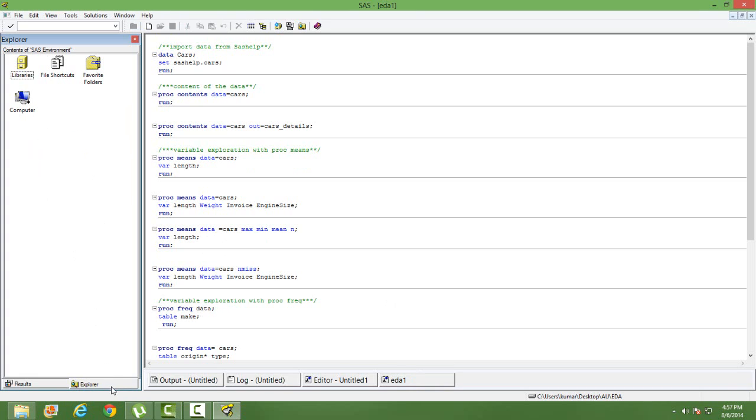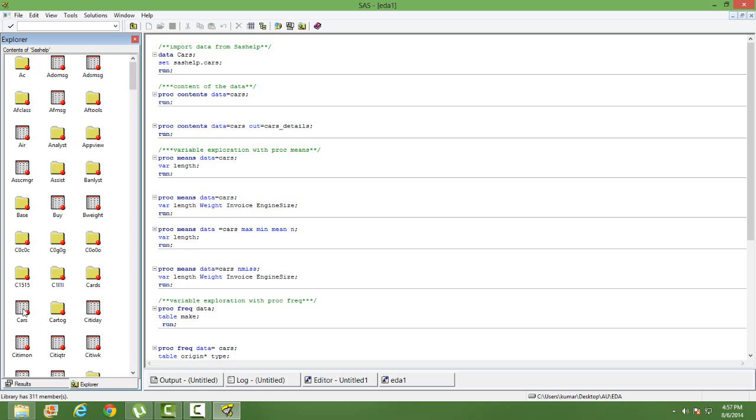We have so many test data sets in the library SAS help. Go to Explorer, then SAS help. You can see the dataset cars. We'll take that, and we'll do exploratory data analysis on that. So first we will get the dataset from SAS help. SAS help is a library where you have a lot of test datasets. So we'll take the data cars from there to the work library.